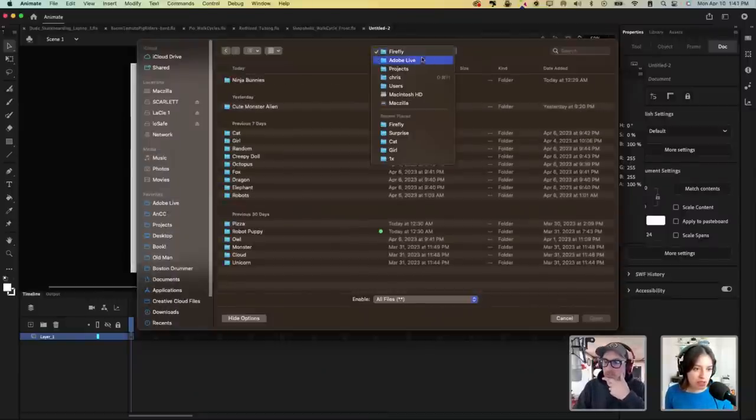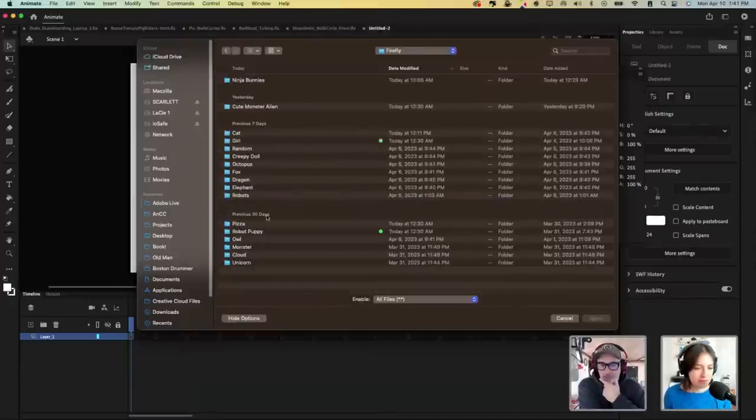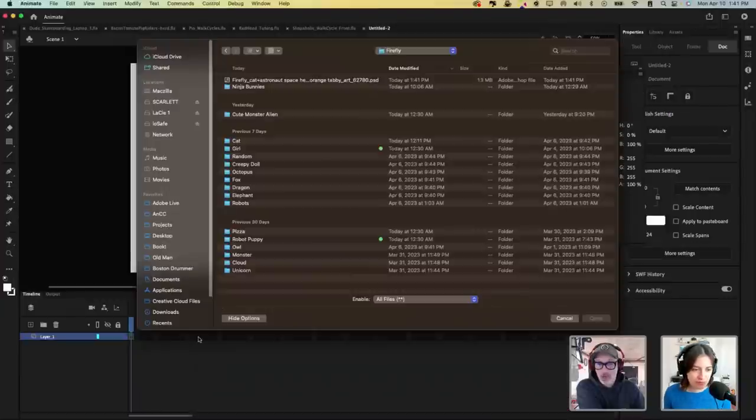So, all right, tell me what you're doing here. Are you importing that whole PSD? I am importing the entire PSD. Let me figure out where I put it, because that would be a good thing to know. I don't see it. Hold on. Oh, I didn't fully save it. There was another pop-up. Okay. Let me go back to Animate. No, there's actually a separate pop-up to confirm something.